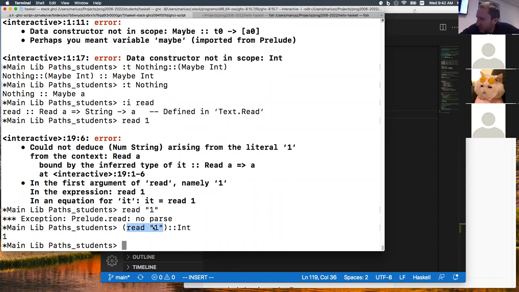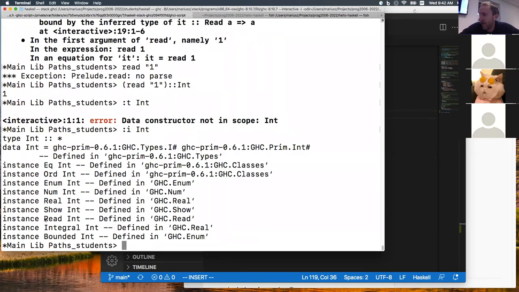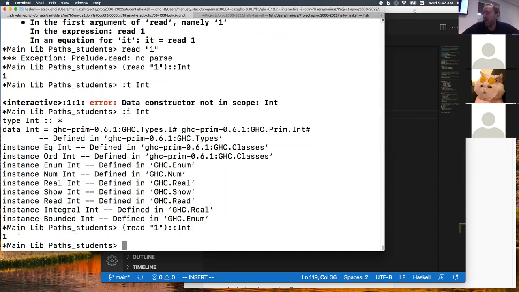I need to read that string into a class, into a type, which is an int. If we go back to what is int, we see an int is an instance of the Read type class. So it will have a read method defined, right? So if I do this, read says, okay, I got it. I will try to parse one into an int, and it gives me one, right?